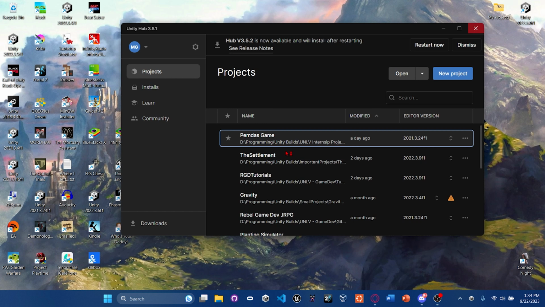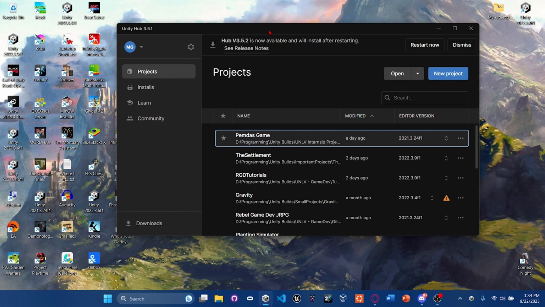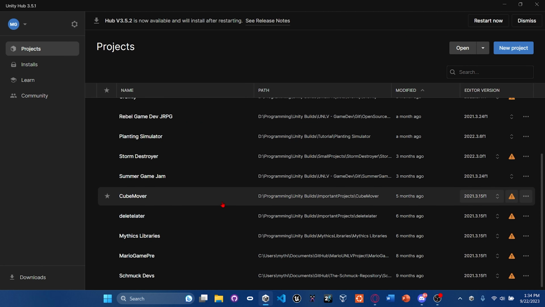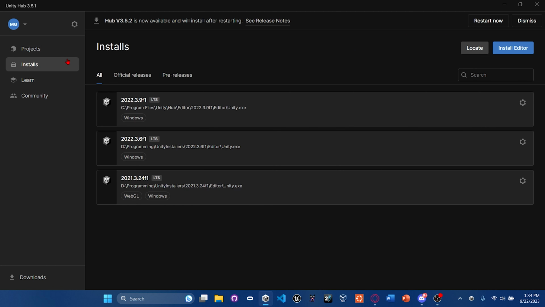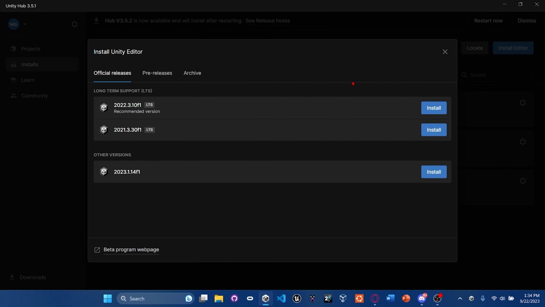Once you do that, you'll be greeted with the Unity Hub. It'll look something like this. You might have no projects in here, which is okay. The first thing you want to do is go to your installs folder and install an editor. In this tutorial series, we are going to be using the 2022.3.9 F1 LTS version, so long-term support. To install an editor, you click install.